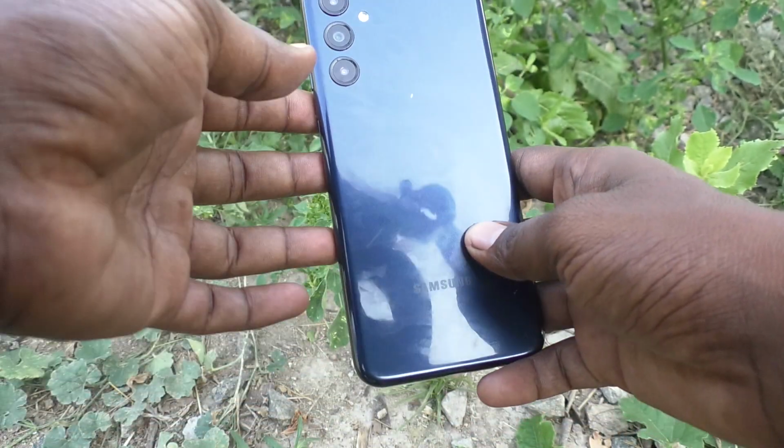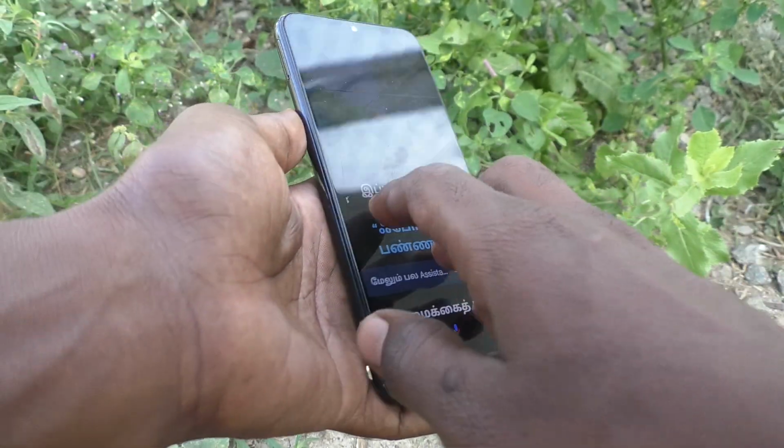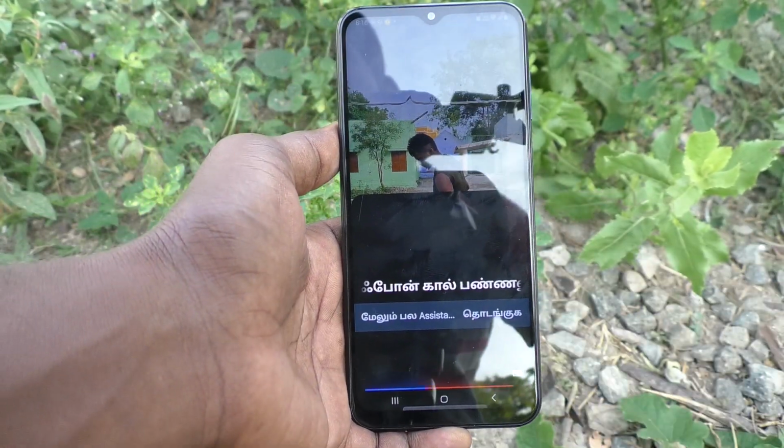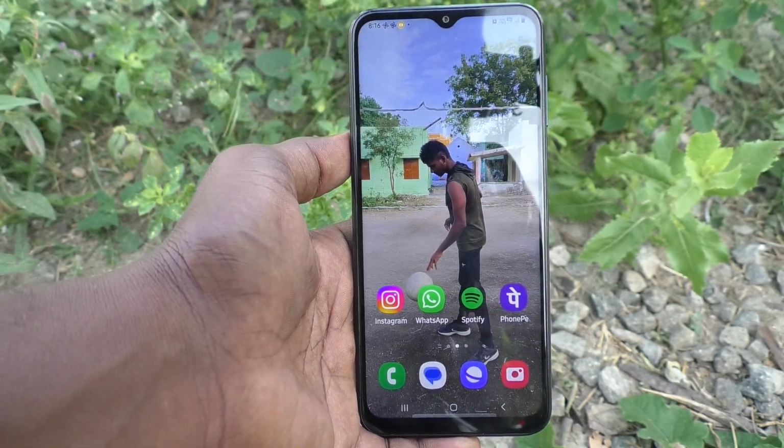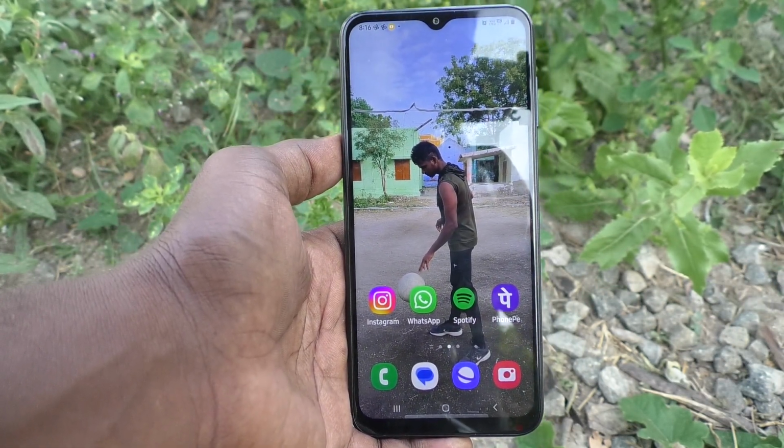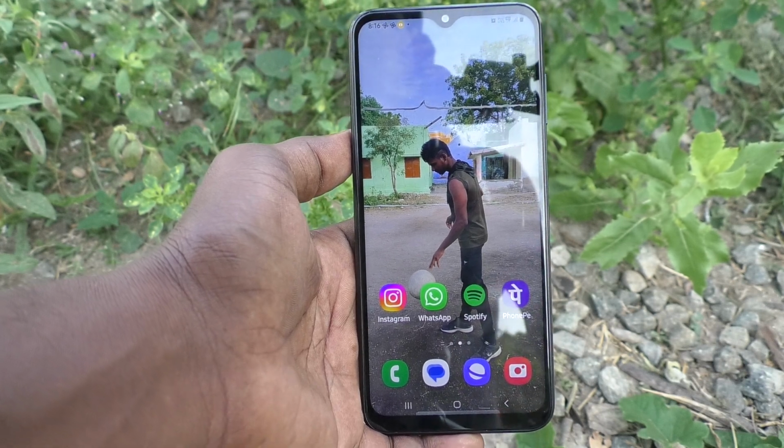Here is Samsung Galaxy M14 5G smartphone. In this video, you will learn how to change call background in your phone Samsung Galaxy M14 5G. If you receive any incoming call, you will have call background on your display.